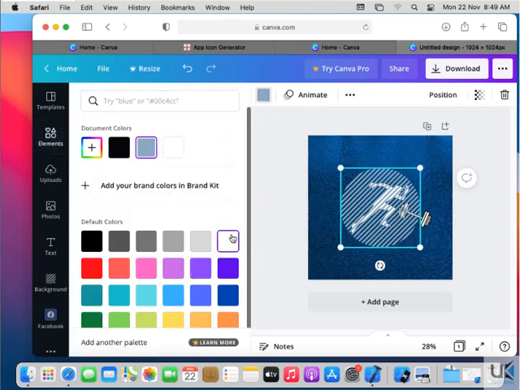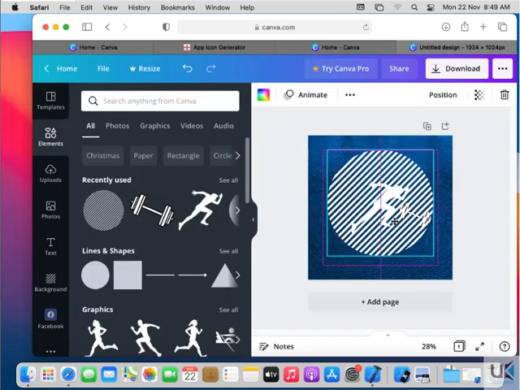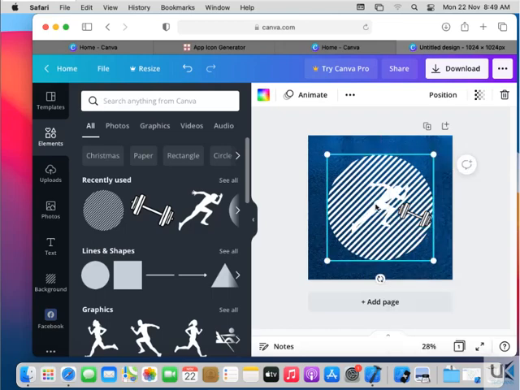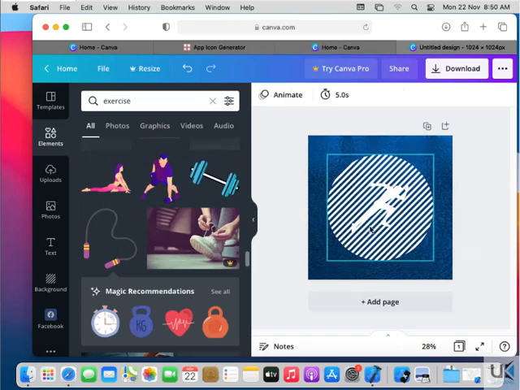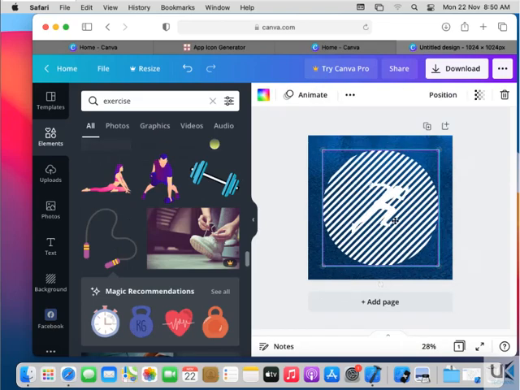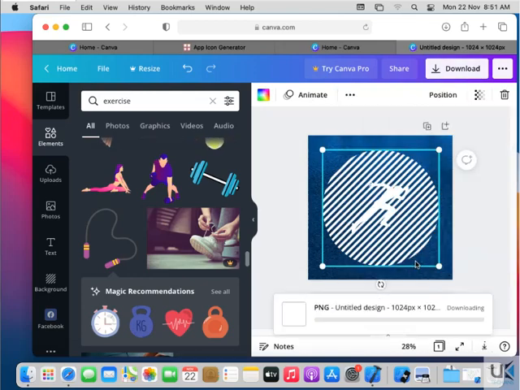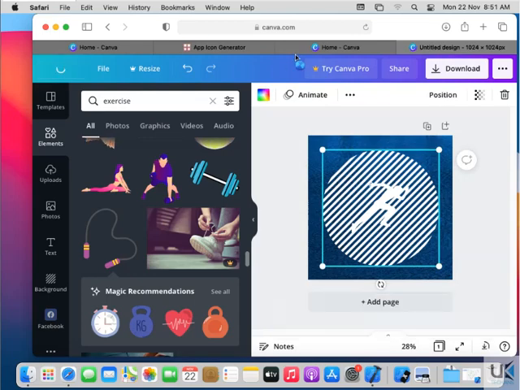Just change the color to this one and place it in the center. Send backward, or simply just delete it and zoom it like this. So after this, the second step is download as PNG, and it will download in a bit.